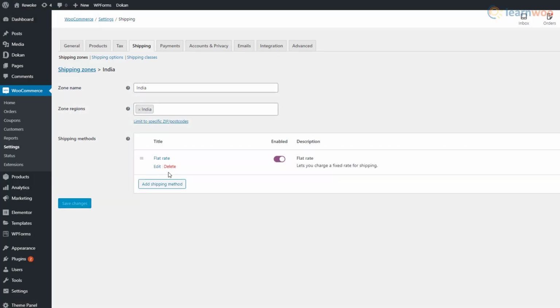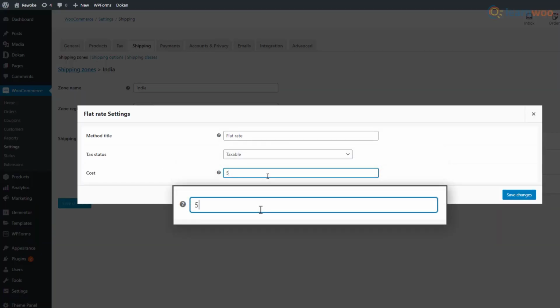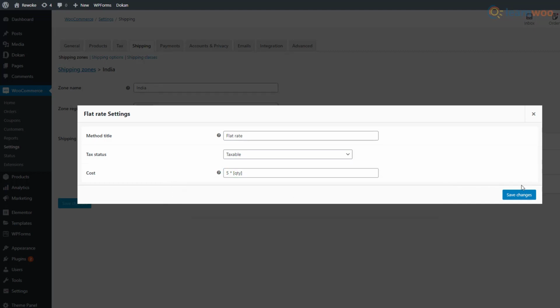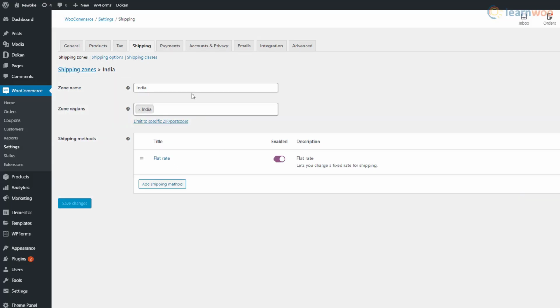Then, click on Edit to add the shipping cost. In the pop-up, enter the unit shipping cost and add asterisk and QTY in square brackets to have the shipping cost be multiplied based on the number of products. Let's save the changes and move on to the Payments tab.